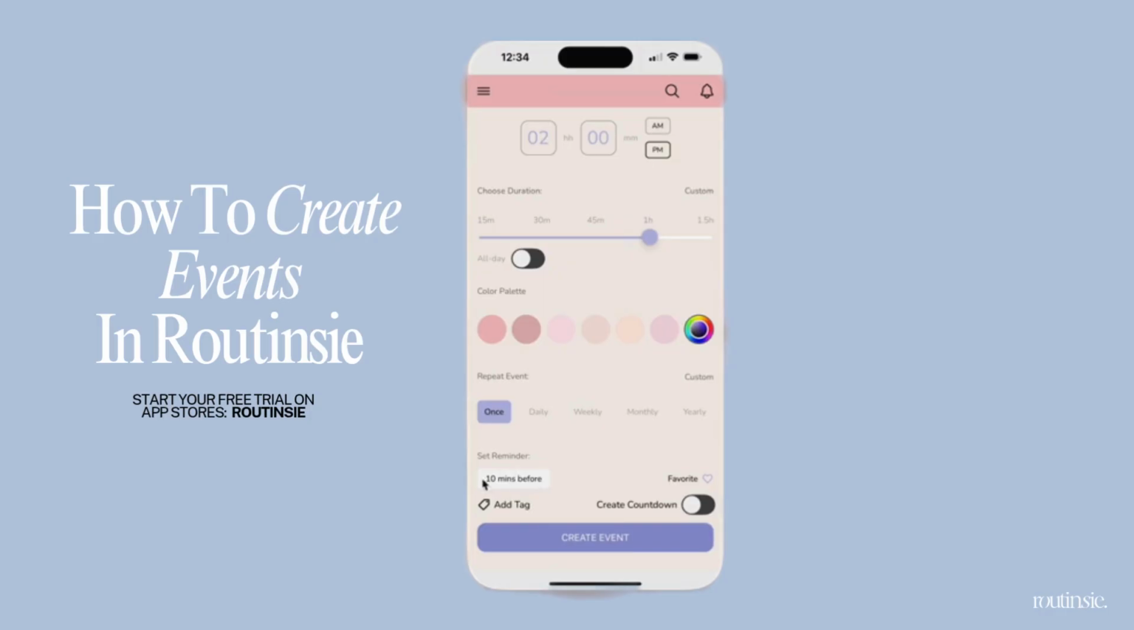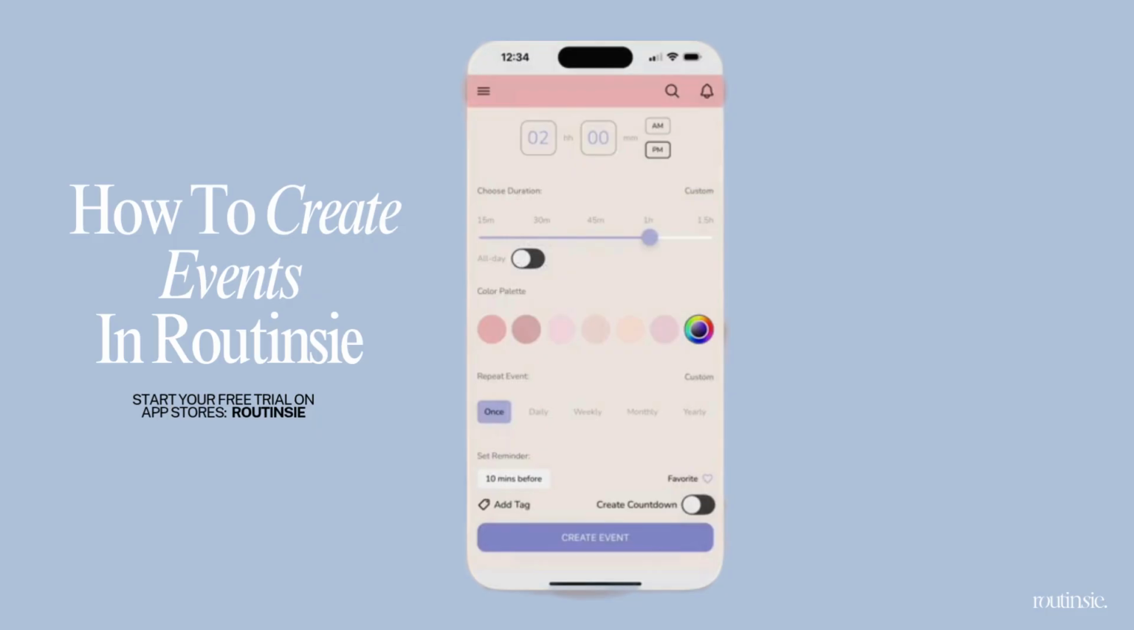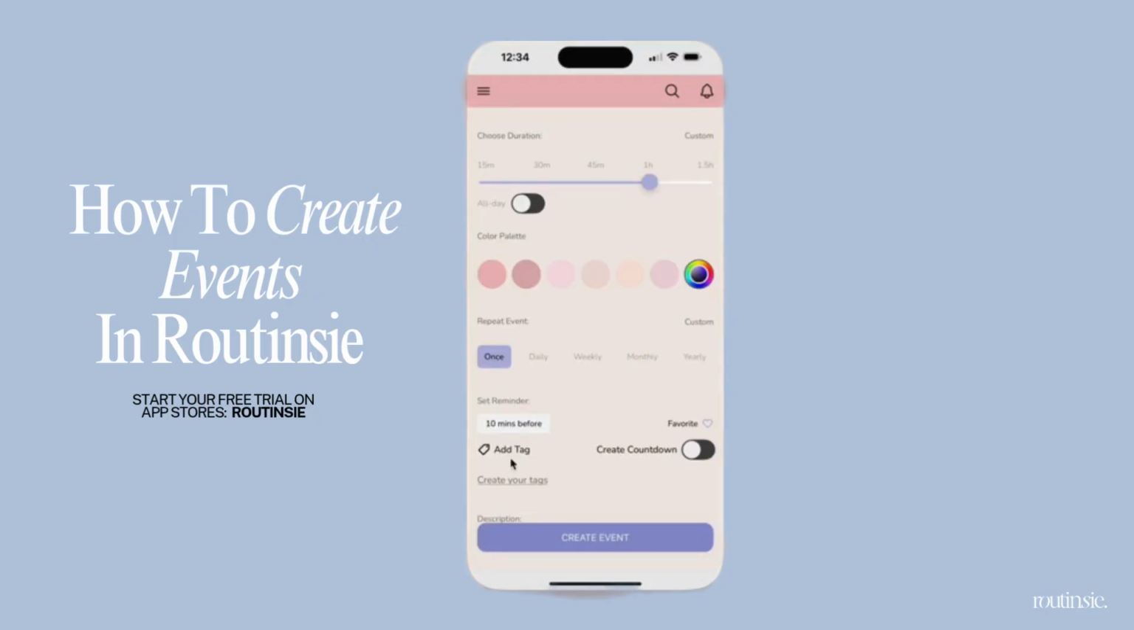You can set different reminders. We're automatically going to remind you 10 minutes before, but you can also change when we do remind you about this event. In Routinsie, you can definitely utilize tags and create custom tags. That way, when you use your search bar in the future, you can look up fitness or work or wedding if you have specific events to specific things.